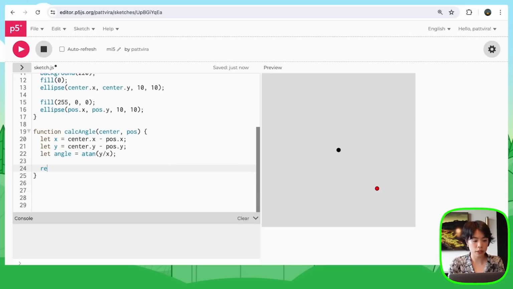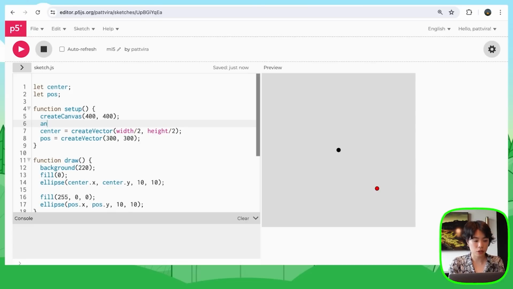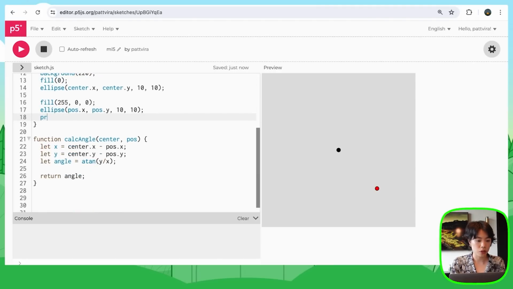Now we're going to return angle, and we're going to be doing this in the radians mode, but I'm going to change it to degrees first because it's more intuitive for me to understand. So we're going to change it by using the function angleMode, change it to degrees, and then inside draw, I'm going to call the function calcAngle and put in the 2 points, center and pos, and then we're going to print out the result, which should be the angle.